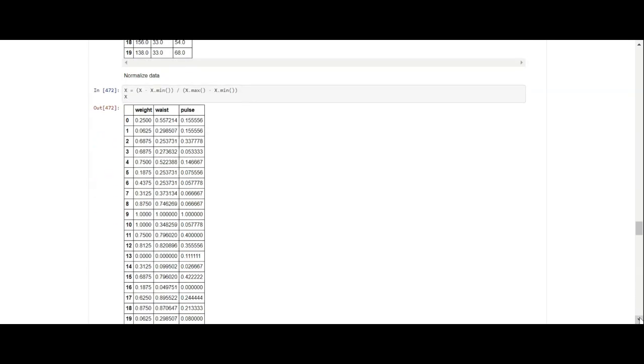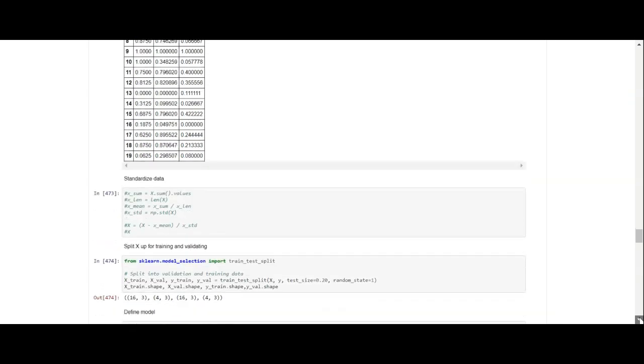So we've normalized our data. X equals X minus X min over X max minus X min. When you normalize the data, what you're doing is taking the data and converting it to a value between 0 and 1, because the model works better if it's normalized. So we've normalized all of our data.